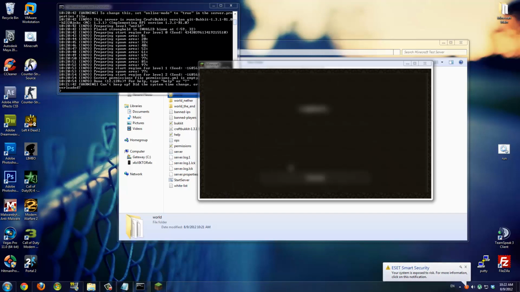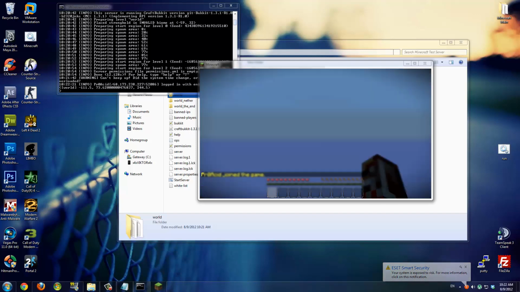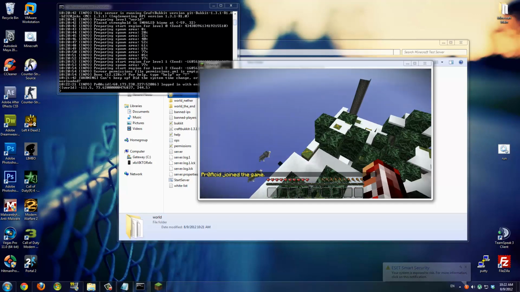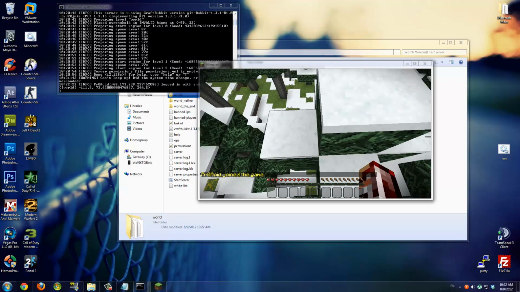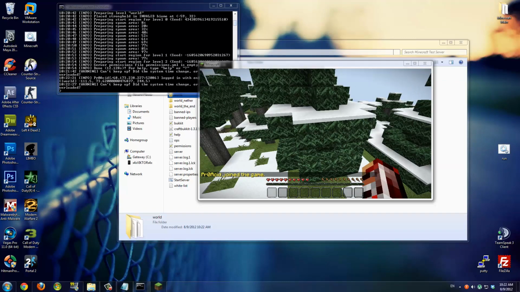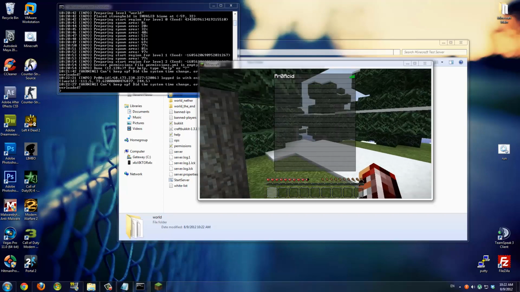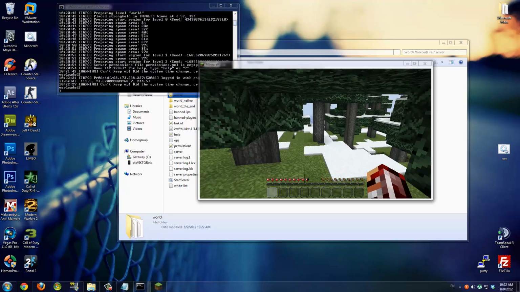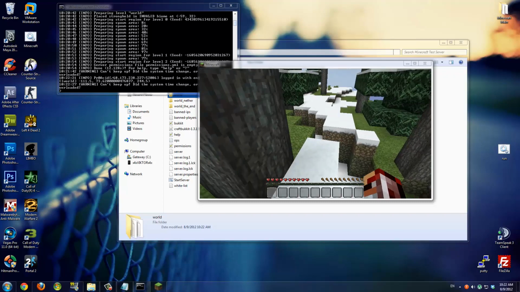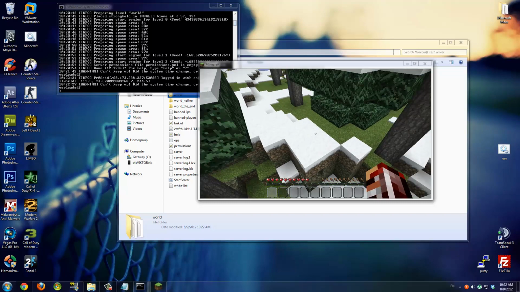So now, bam, it's working fine. Right there. That just shows that my router is allowing the server to run, and it's all good. Now, other people will be able to join as well, and you should have no issues from now on.